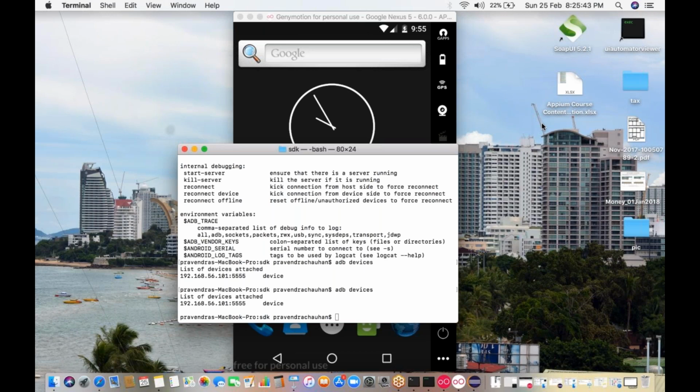So I was telling you about ADB. ADB is basically the Android Debug Bridge. What is Android Debug Bridge? If you want to connect an Android device to your machine, your PC or Mac, you cannot directly control your Android device. To control your Android device, you have to use something.